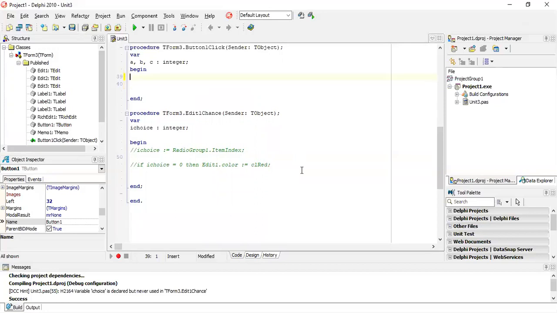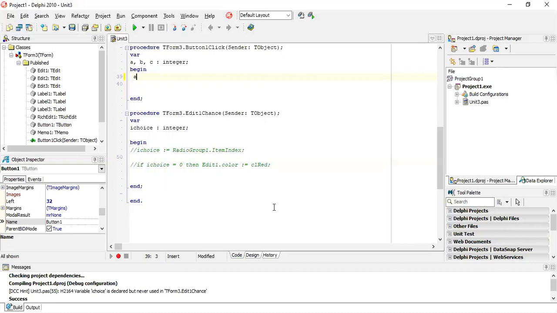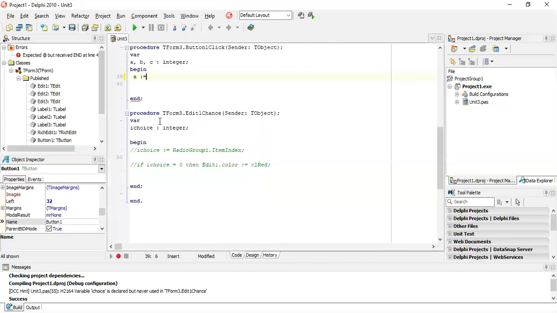Okay. So remember, the first thing that we need to do is to assign our variables with our edits, because that is where we're going to be putting our inputs. So first thing, A will be equal to, A is associated with edit 1. Let me double check before I make any mistakes. So here where we were supposed to put A, yes, it's edit 1. Where we're supposed to put B, yes, it's edit 2. And where we're supposed to put C, it's edit 3. Perfect.